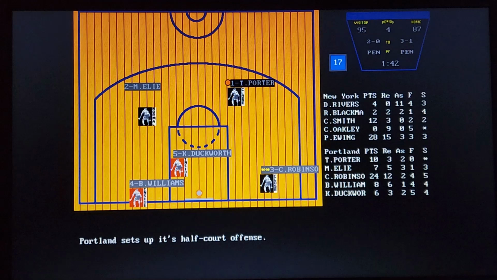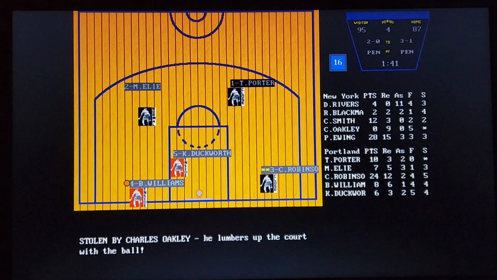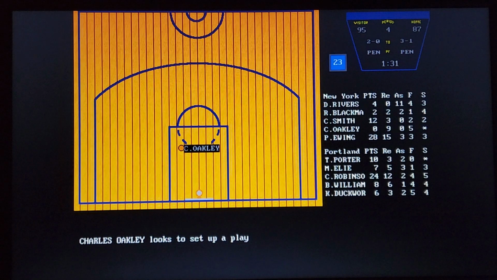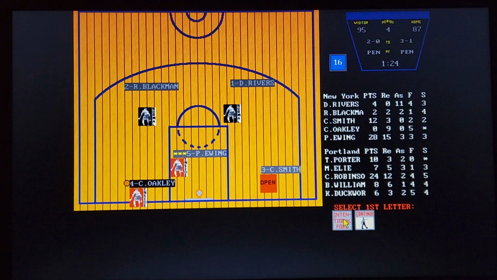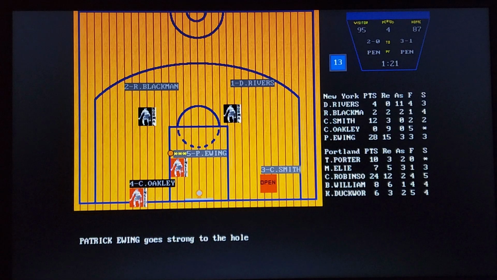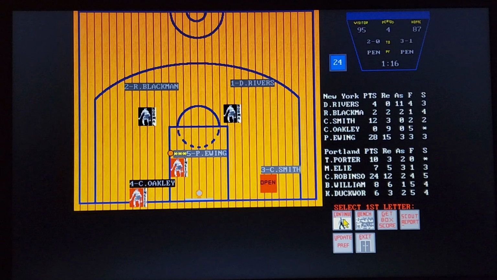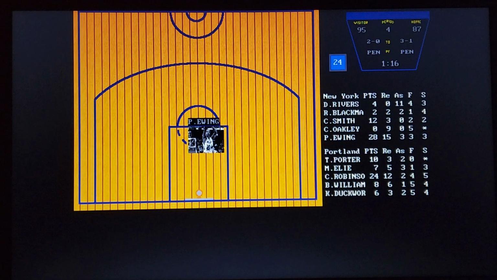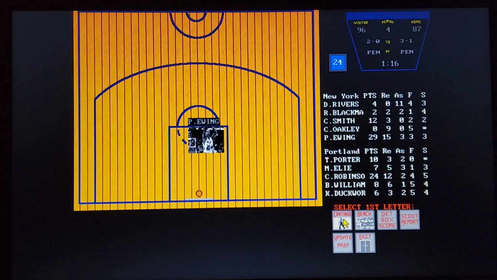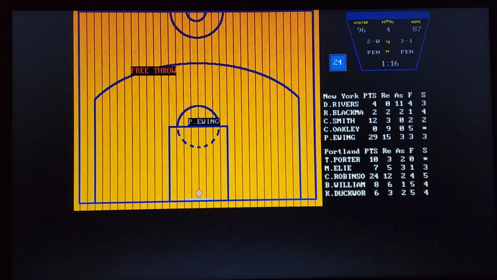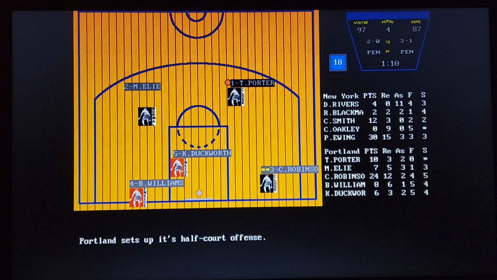Ewing puts him up by 8. This is huge. Okay. Goes to Buck. Oh, steal by Oakley. Oh, my gosh. New York setting it up. The Blazers are just too fatigued. 1:24 on the clock. Ewing to the... Oh, he's fouled. 5 on Buck. And Ewing makes the first. He's got 29. One more. It's good. Well, Blazers are going to have to do some quick offense here. Wish they weren't guarding Terry so close.